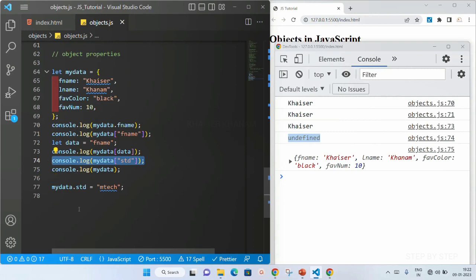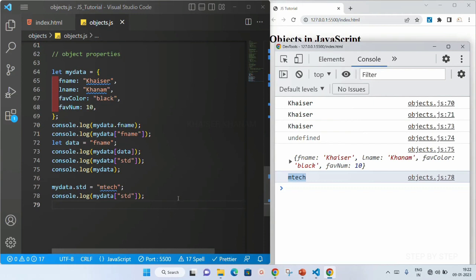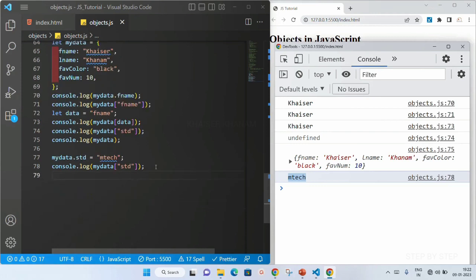Now the same, I will copy, below this I will paste, and I will get the result. So you should be very careful on this. We cannot access the properties before adding that property inside an object.